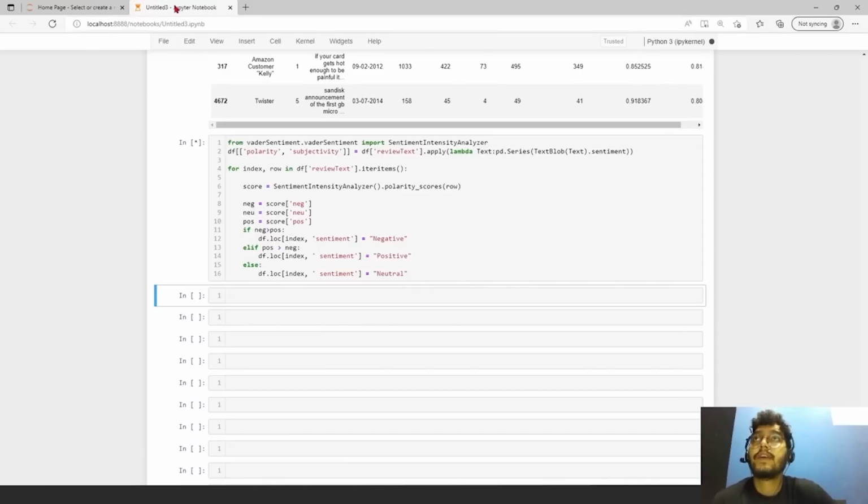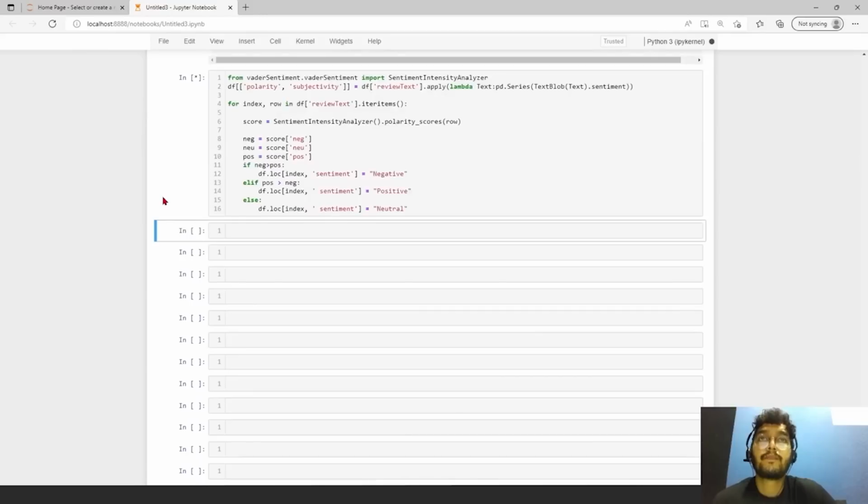Still loading, so I have to wait like 2 minutes more, I guess. Still loading, guys. Yeah, it takes time. Sentiment intensity analyzer.